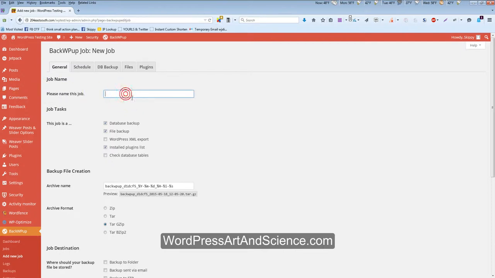So you have to name it. So I typically call these database email to Skippy. Now the job task, this is a database backup. It is not a file backup. File backup means backing up the files on your server.